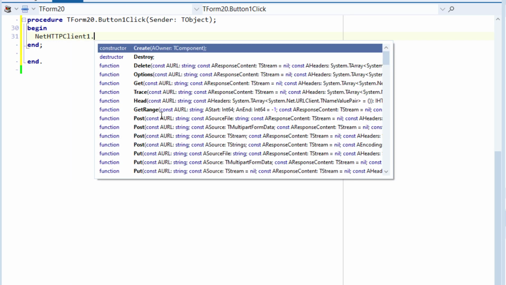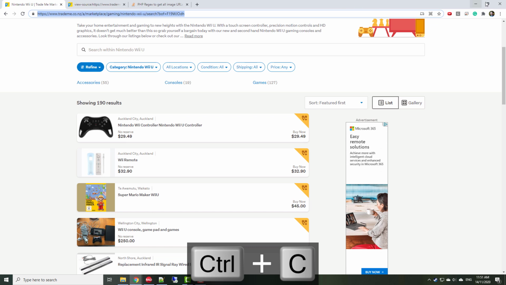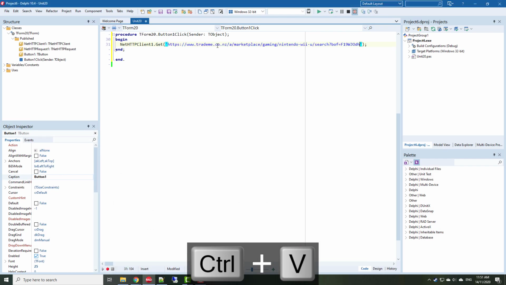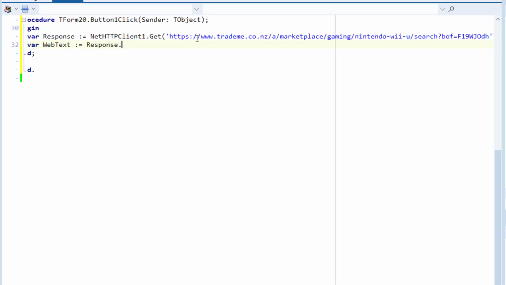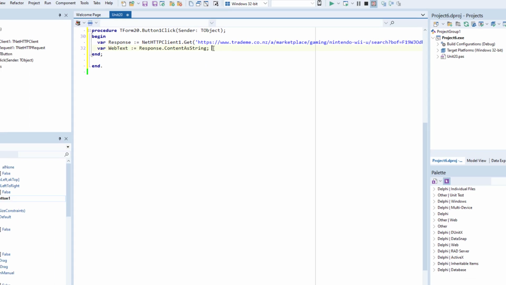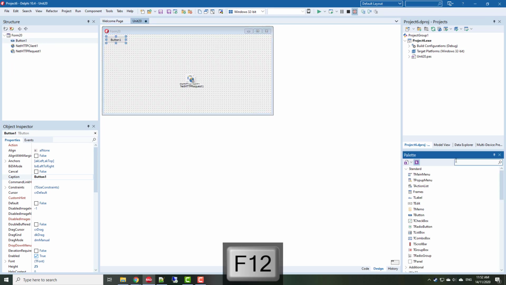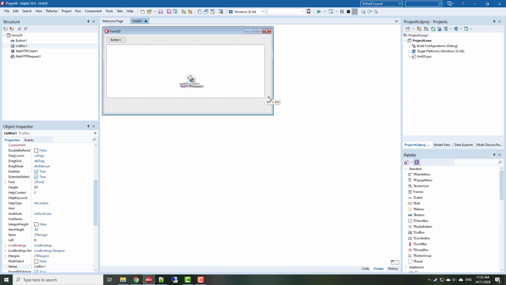So from the client, we can just call Get, and then we need to specify a URL. And so let's go back to our web page. Grab that URL. And it returns a response. And we can grab the content as string and throw it into the web text. Now, we'll also just update our GUI, and we'll throw a list box in there and make that nice and big.